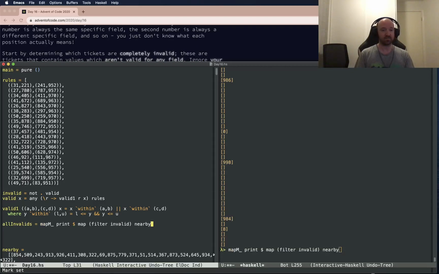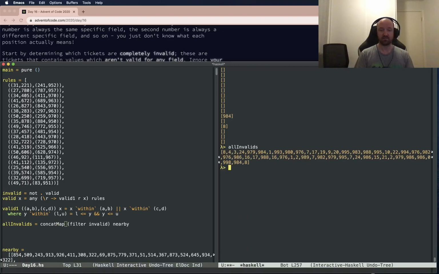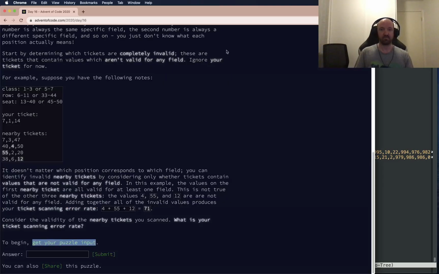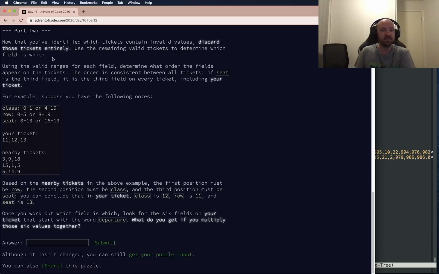Let's grab that, but don't print them out. Just do that. There they are. Should be that. So far, so good. Now that you've identified which tickets contain invalid values, I haven't actually done that, but I sort of have. Discard those tickets. So any tickets that have invalid values, throw them away. Done. So why don't we just, no, we'll read the problem first.